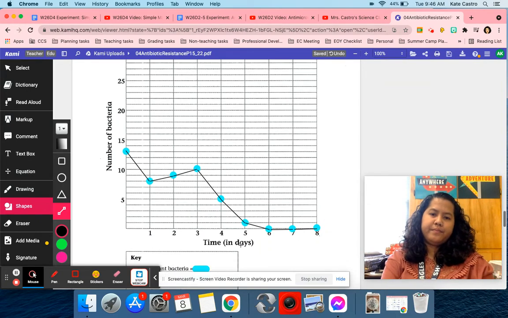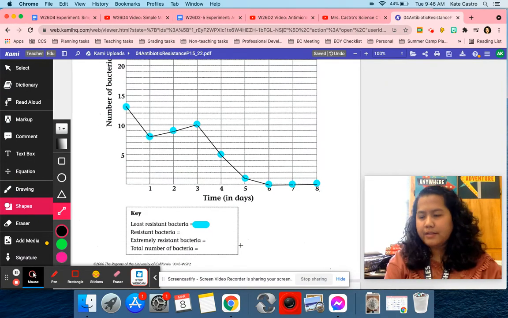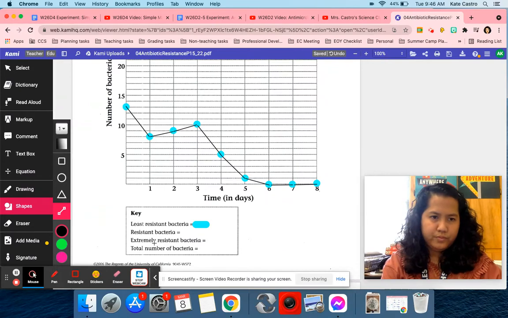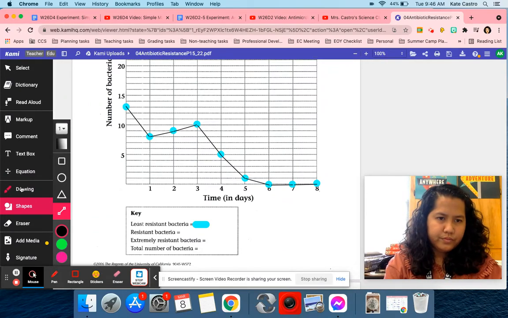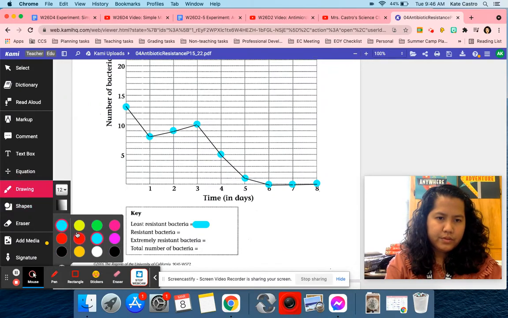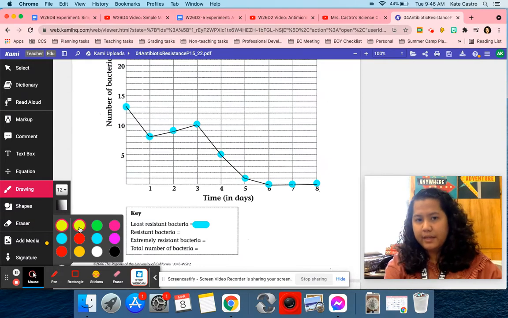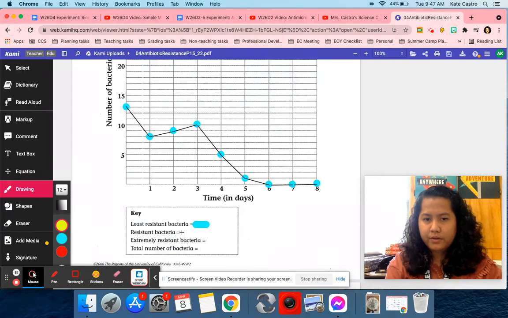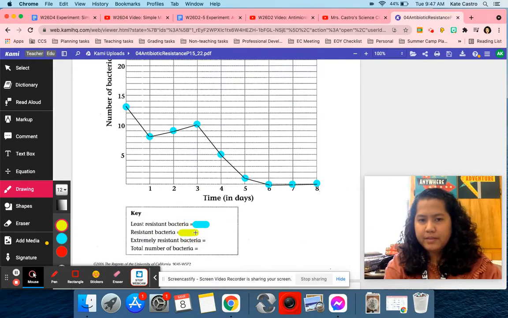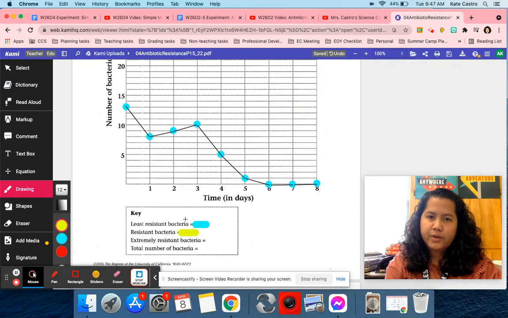All right. Okay, and then let's grab the yellow. So we're going to use yellow, of course, but again, it could be a different color. If you have a different color of coloring pencil, just mark it in here so I know that you're graphing yellow for the resistant bacteria.